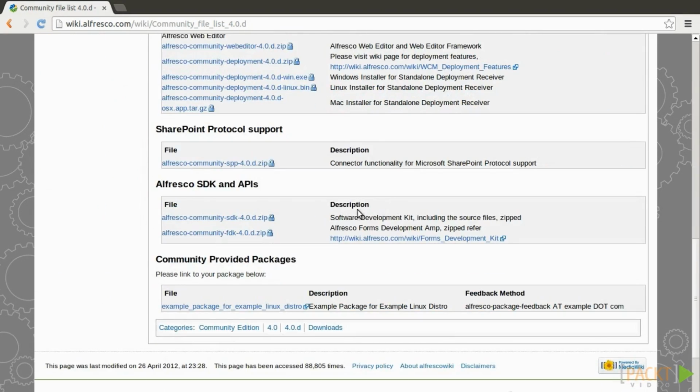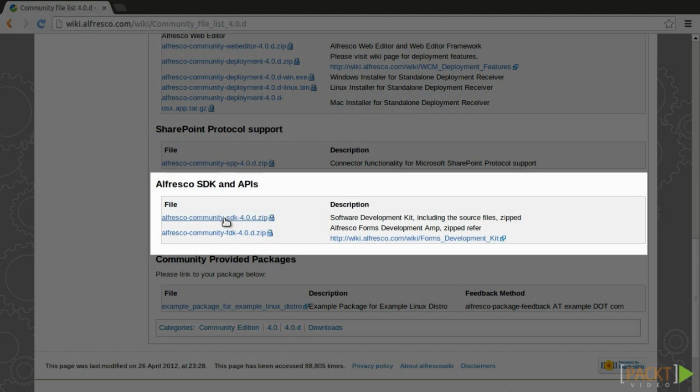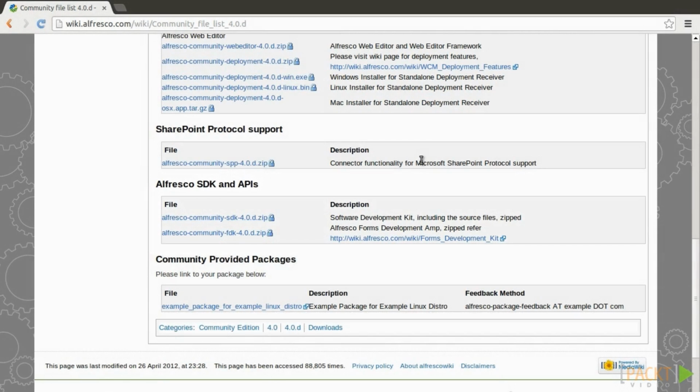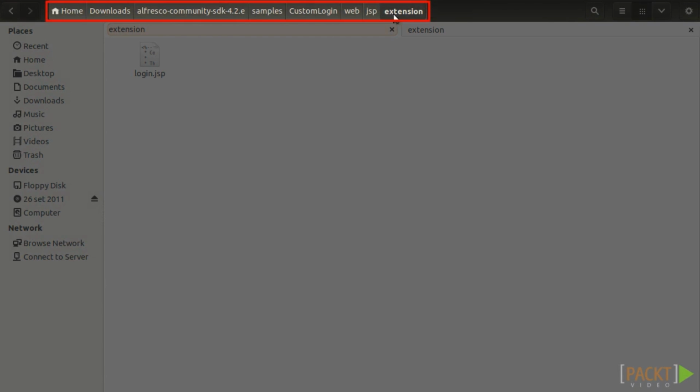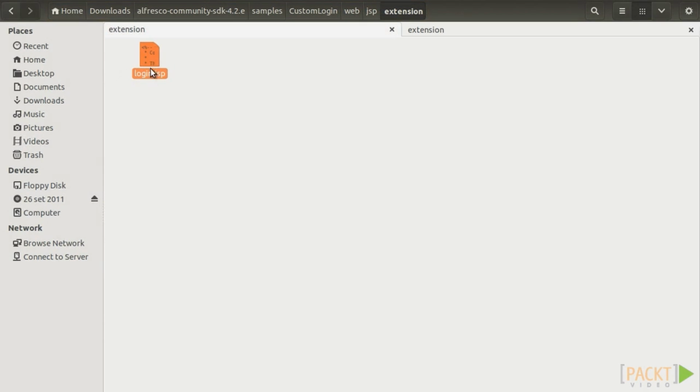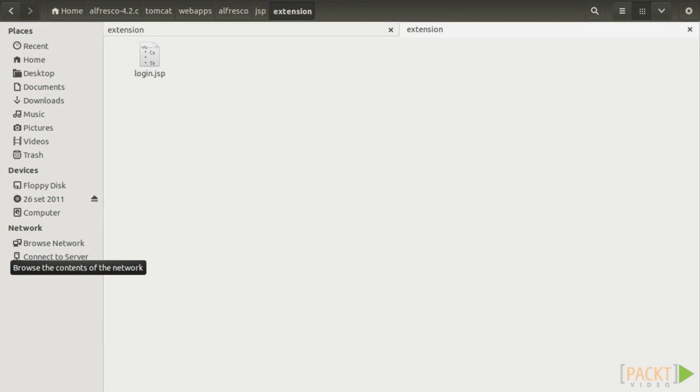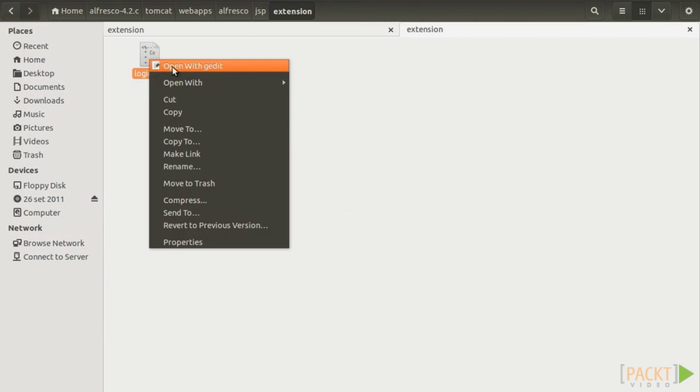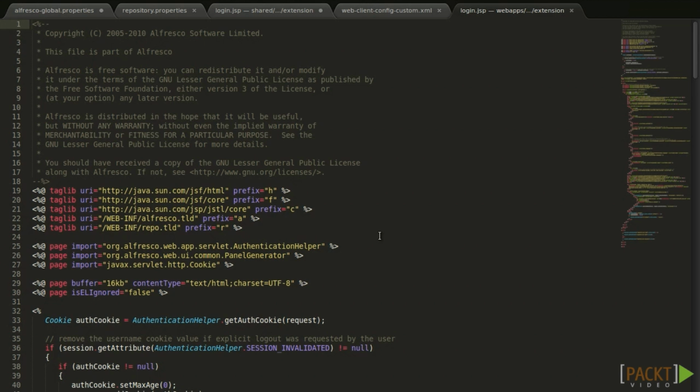We'll have to extract the SDK and navigate to Samples, Custom Login, Web, JSP extension directory. There, we'll find the login JSP file. We should copy the JSP file to our JSP extension folder. Then, we should open the login JSP file with a text editor and start applying any changes we want.